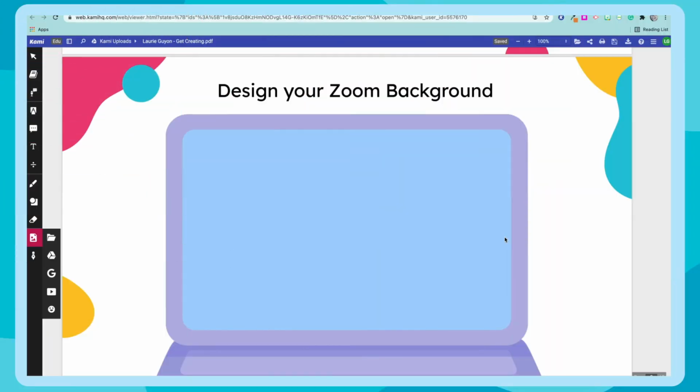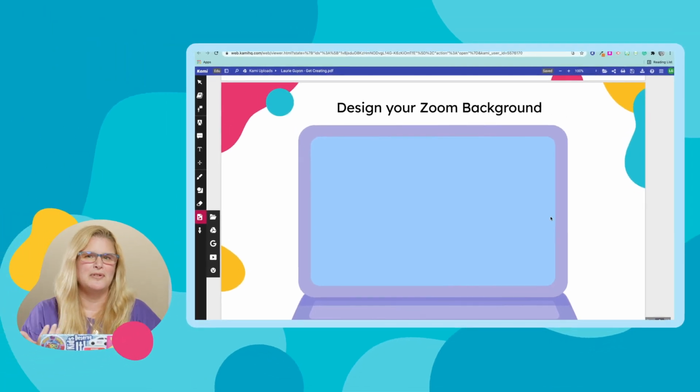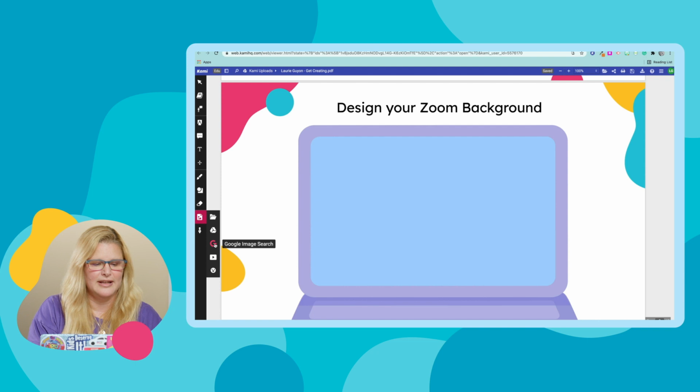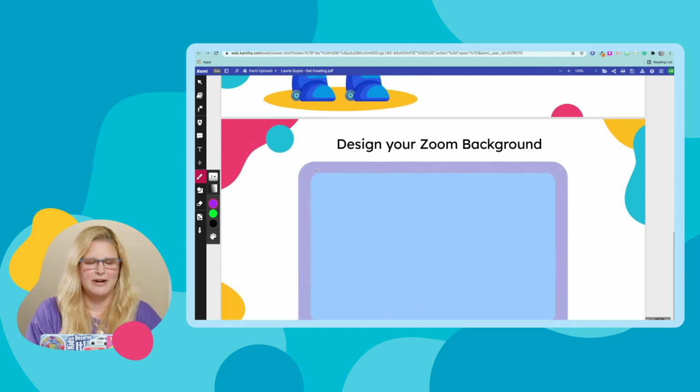One of my favorite ones is to have participants design their own Zoom background. What would a perfect Zoom background be? And what they can do is pull images right from the Google image search, which is located right here in the Kami platform, and they can bring those images in, or they can click on the drawing tool to actually draw their own backgrounds.